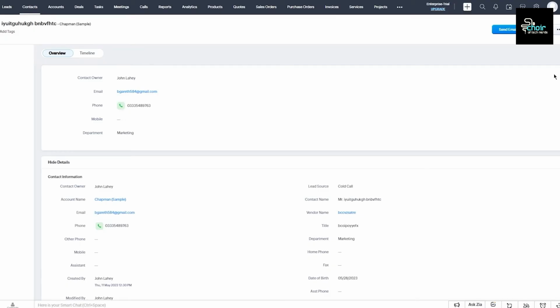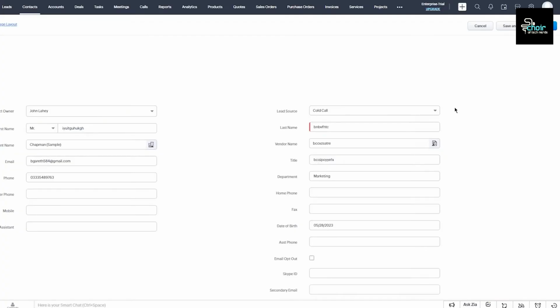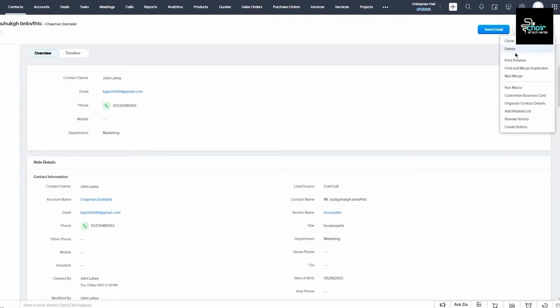Again, pretty simple. And you can manage it the same way by going on edit, as I've stated a lot of times before, very easy. Very basic stuff, and really easy to get your head around. You can edit this page as much as you want to. And then you have these options over here. You can clone stuff, print preview, find and merge duplicates, run macros for yourself if you want to. You have customized business cards, organize contact details, add related lists, review history, create buttons, and all that. Pretty simple stuff. So yeah, you get the point.